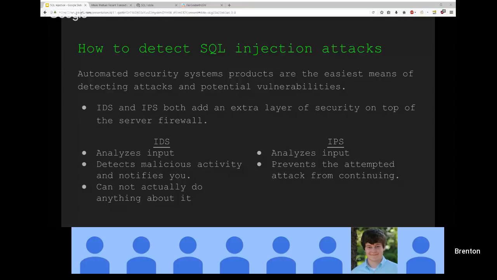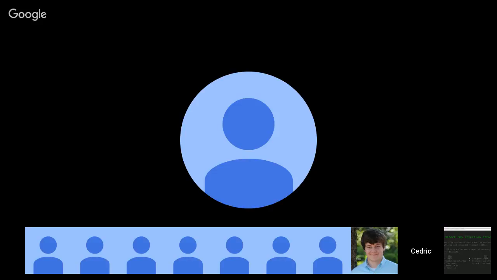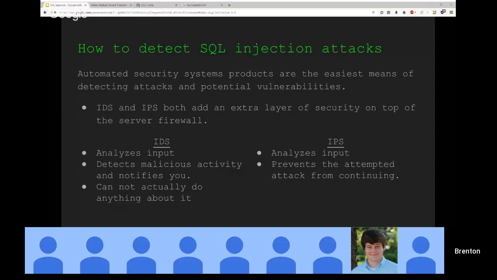So what IDS and IPS do is check the content of this input from outside. The IDS analyzes that input and can match the content to pre-entered malicious activity or behavior. If it does match, it'll send you a notification or an alert so you can do something about it. So the IDS is basically like the alarm at a bank. It won't actually do anything itself, but it will notify the police to come and take care of it. The IPS, on the other hand, is very similar to the IDS, but it actually prevents the attempt from continuing or from doing any damage.